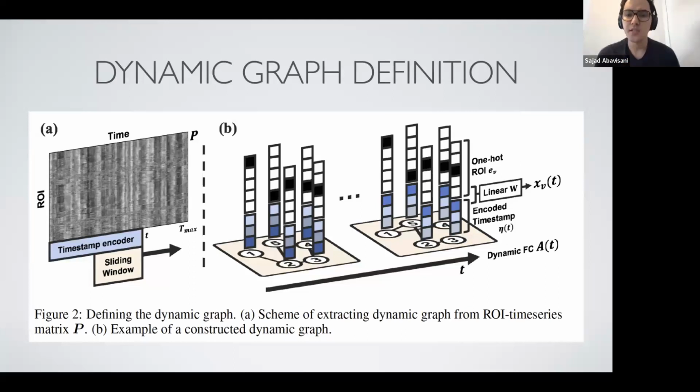One thing that they did in this paper that was different, and they showed it was very helpful, was that they added an encoding of timestamp to every node and every edge so that they also preserve the information about where the time is at this time, and then they apply one linear set of weights, like a one-layer MLP, to get the final vector.